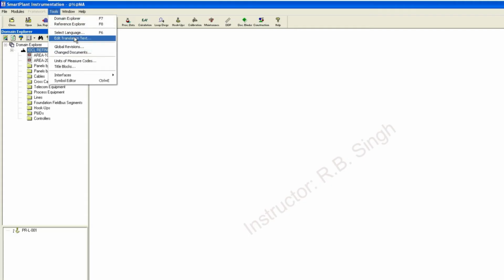Slowly, whenever you see the lectures of this SPI, then you can understand what the folders are and how important they are. As of now, for today, just see what is in domain explorer. Again, you can select the language also. You can edit the translation text. Global revision also you can use from here. This is important. Global revision means for any document, every time you need to do a revision. Whenever you prepare the data sheets or do the wiring, every document needs a revision. So how does this global revision work?